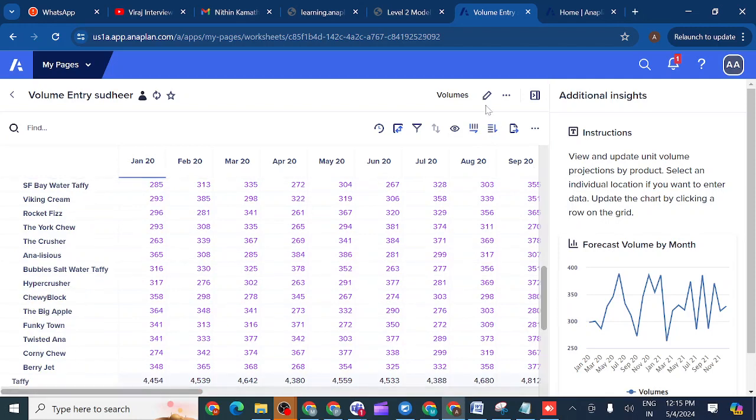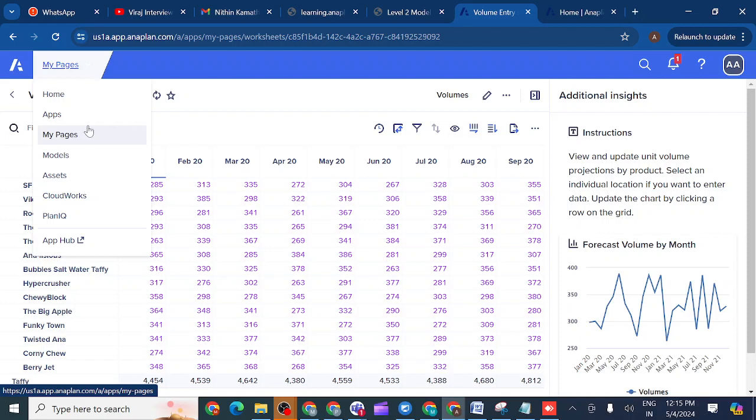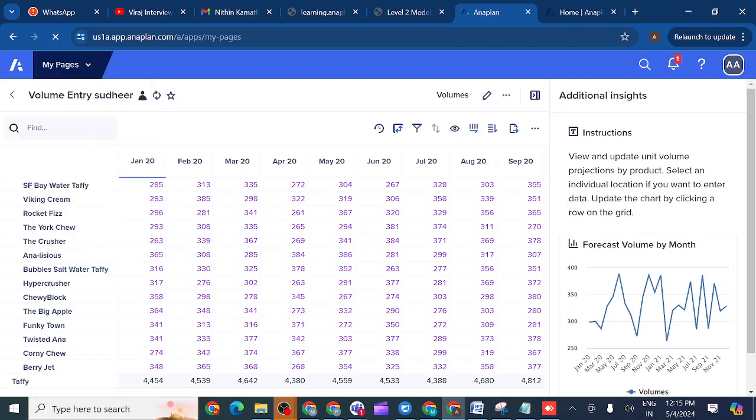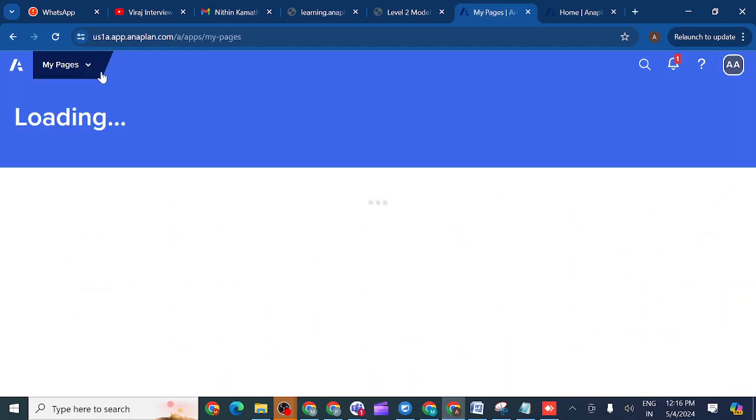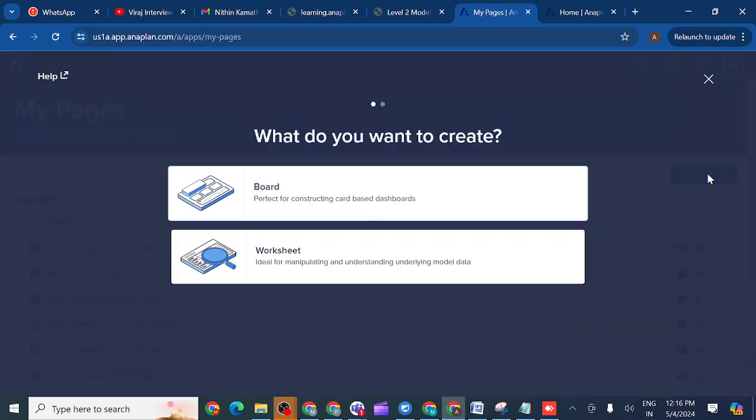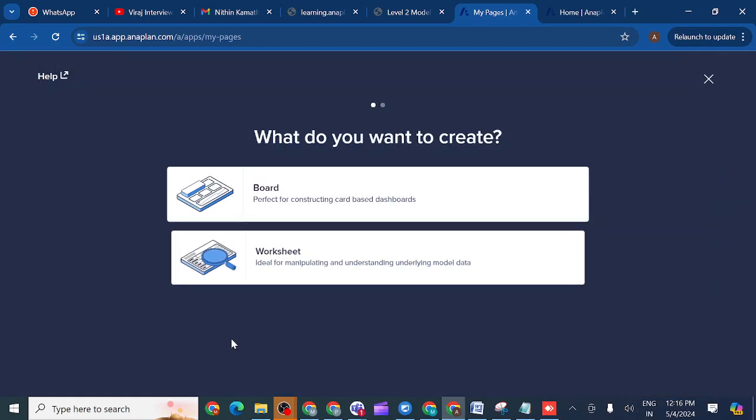So we can see we have board, worksheet and reporting pages. There we can show the different reports. Generally we don't have it in the trial period. If you try to open anything, we don't have any reporting pages here. If I try to create anything, I can see only board and worksheet. In real time you have reporting pages also, which is another type of page, so we can prepare the reports there.